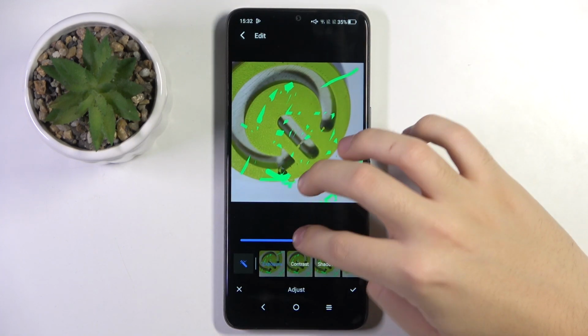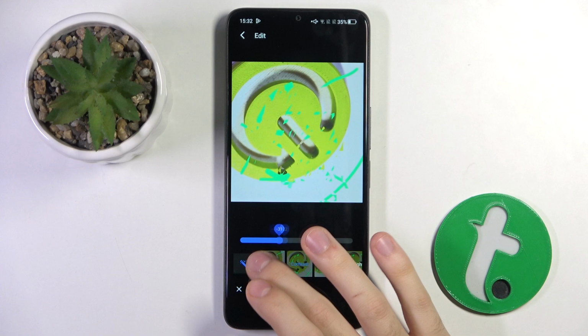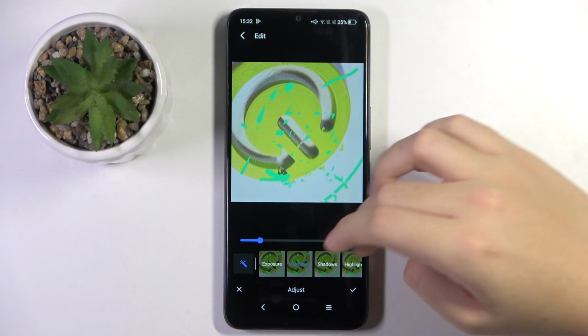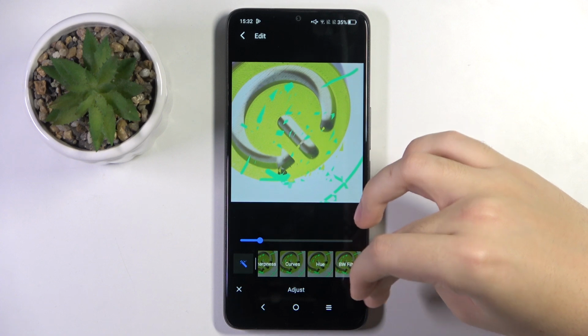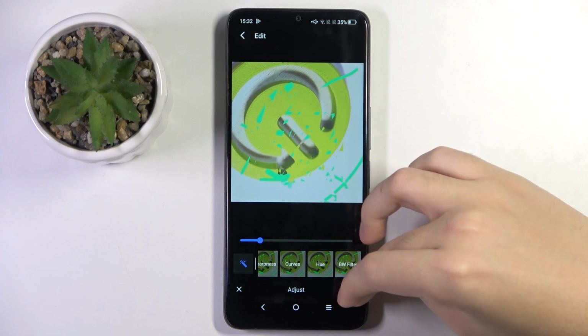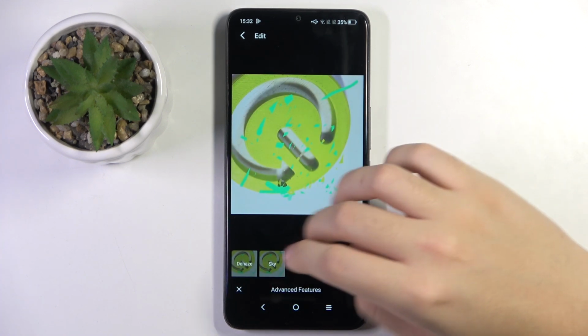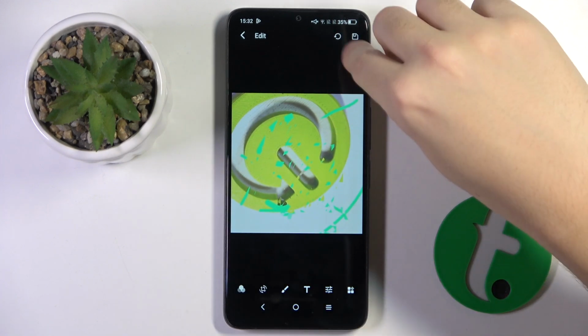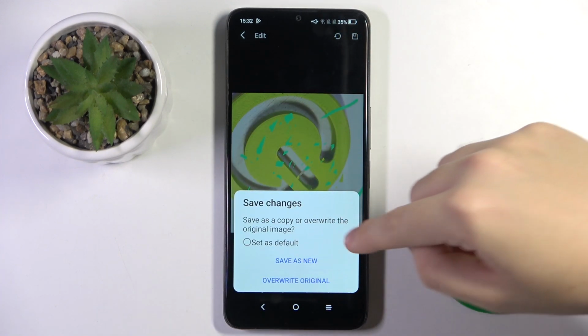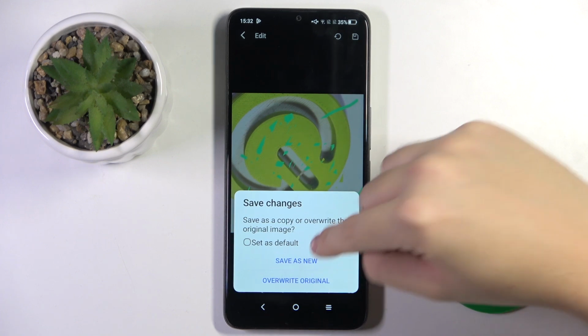Here we can adjust exposure, contrast, shadows, highlights, saturation, sharpness, curves, hue and BW filter. And here we have some features like dehaze and sky. And now we can save it as a new one or overwrite original.